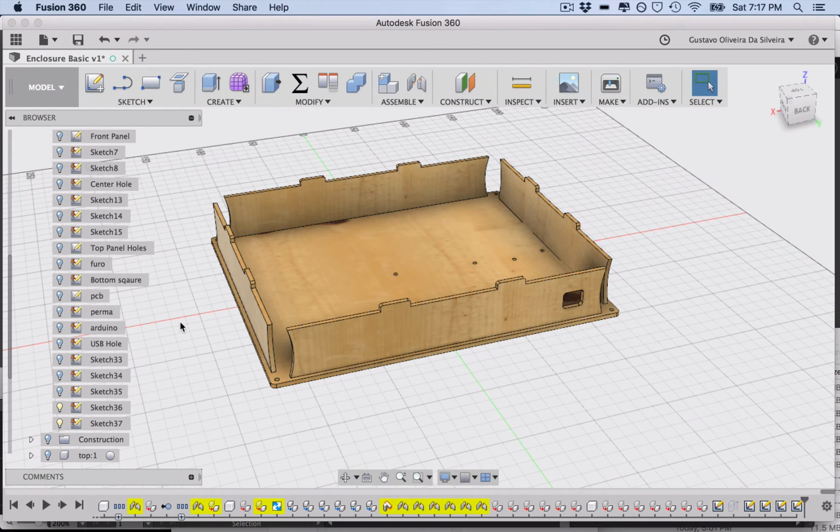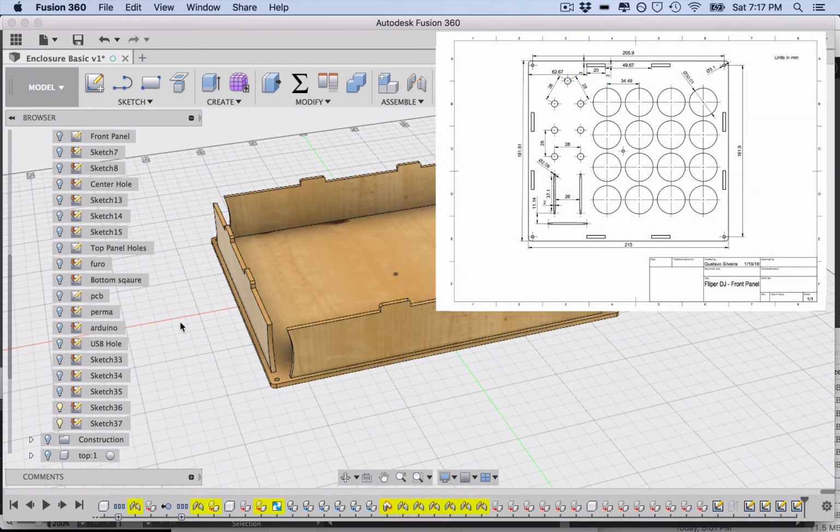So how can you make a dimensional drawing from this file here, right? That's what I'm going to show you in the next video.